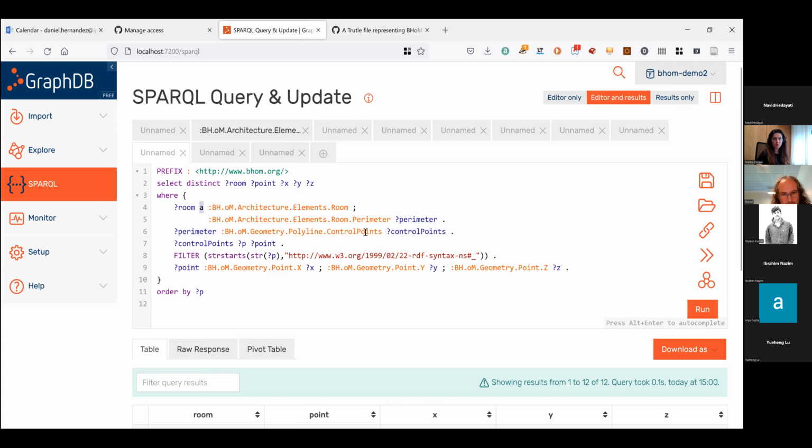This is the arrow that goes from the perimeter to control points in our graph. You can remember when we showed the graph, we had the room, and the room was connected by this arrow with the perimeter, and the perimeter was connected by this arrow with the control points. So now we have the control points, and for each control point we have some position, because this is a sequence, so you can go back. I want to show this afterwards. So this is the position in the sequence. This is the point in sequence.